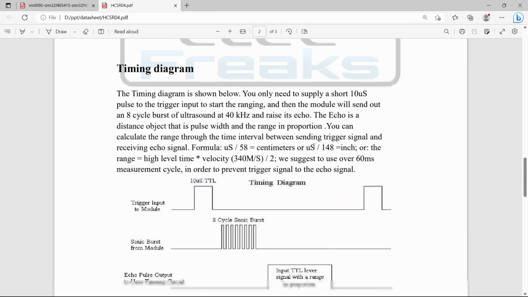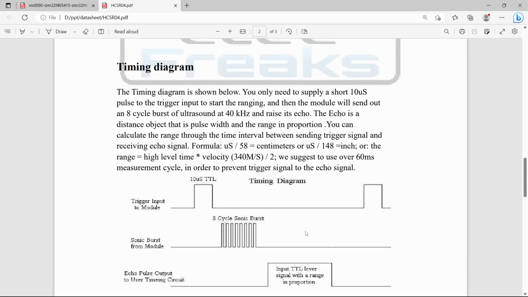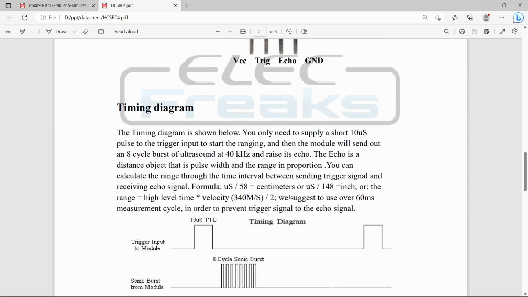Now the timing diagram. You can see we have to give a 10 microsecond trigger pulse, and this will give an 8 cycle sonic burst. Then we will get the echo. By measuring this, we will determine the distance. We are going to measure it in microseconds. If I want the distance in centimeters, I can use this formula. If I want it in inches, I can use this one, or for the range of the frequency, I can use this formula. What is this 340? It is the speed of sound. We will find the range of the frequency, the centimeters, and also the inches.